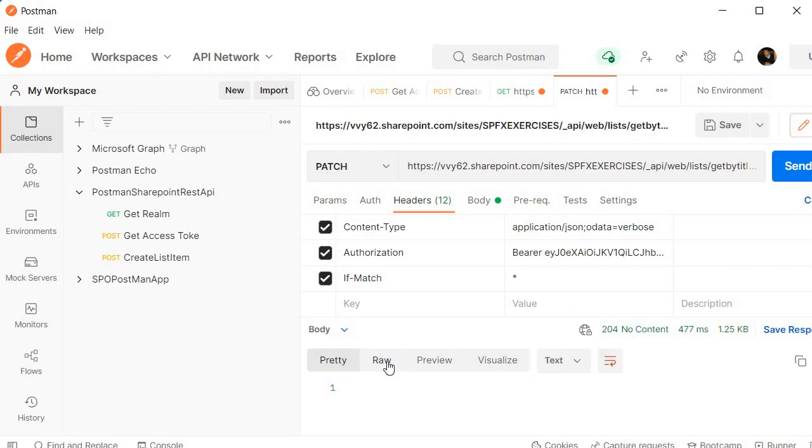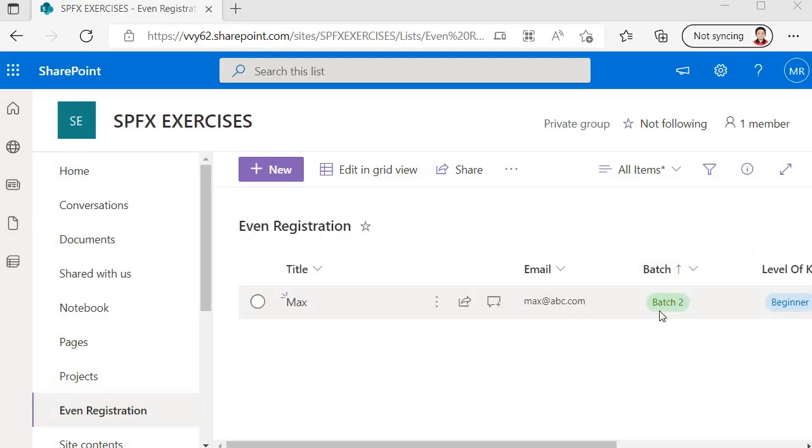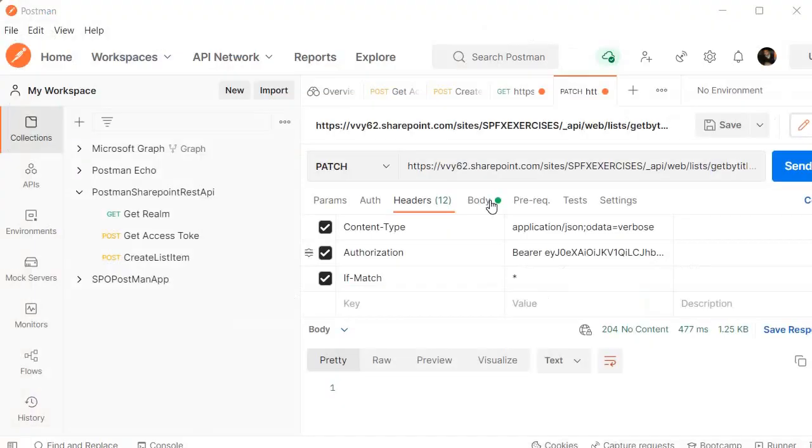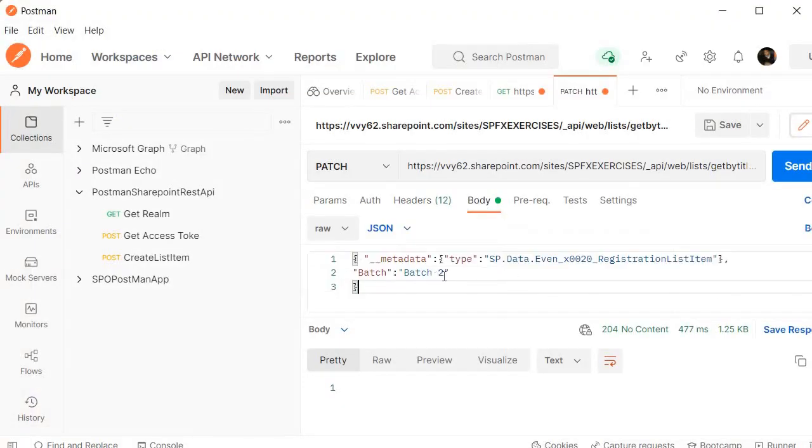So let's go back to the SharePoint list and verify it. And guys, over here you will find that it has updated to batch 2. Now let's do it again for batch 3. I will come over here, select the body, and this time I am going to specify batch 3, as well as level of knowledge. Over here we need to specify intermediate, and click on send.